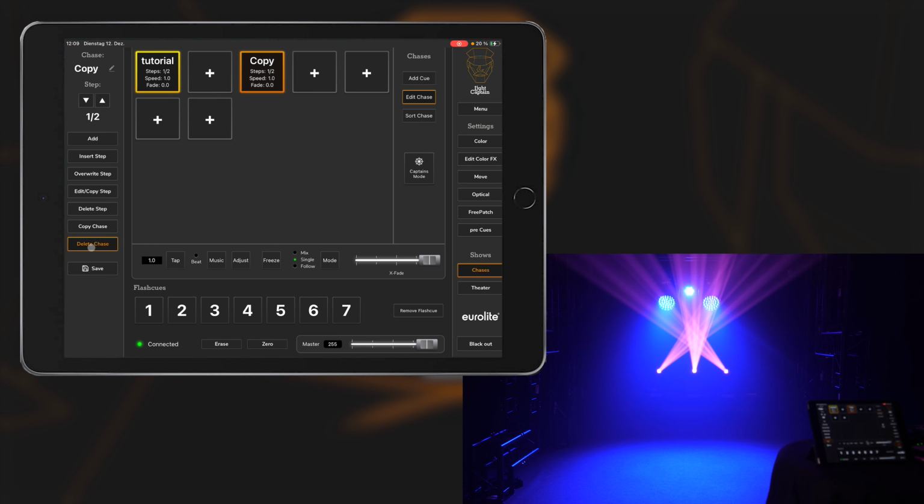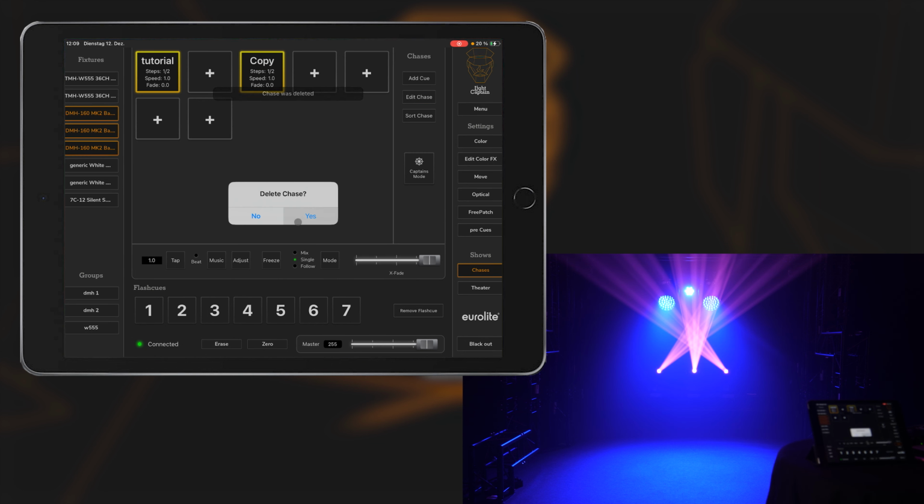Delete Chase. This function deletes the entire chase. To avoid using this function by mistake, you must confirm the deletion with Save, and then again with OK.